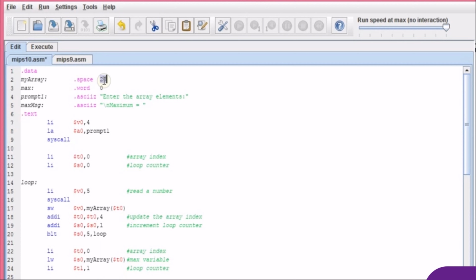So I want to store 5 numbers inside my array, and since every number needs 32 bits or 4 bytes, I need 20 bytes to store these numbers. So this is the way that we declare an array in MIPS assembly language. In line 3 I declare my variable max, initialize it to 0, and also I declare a string, prompt 1, the enter the array elements message, and a max message, which will be used before we print the maximum value.